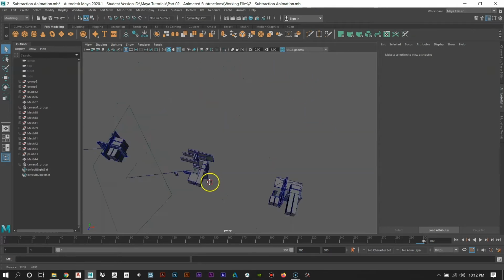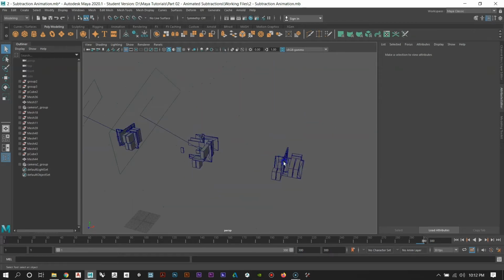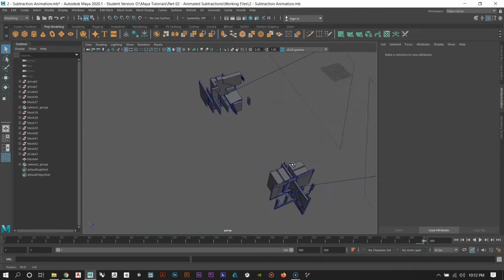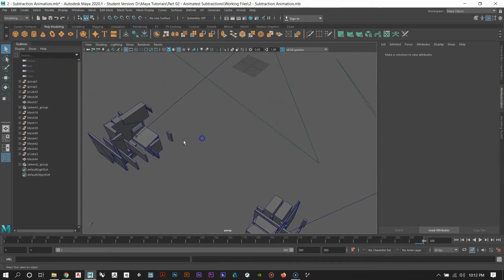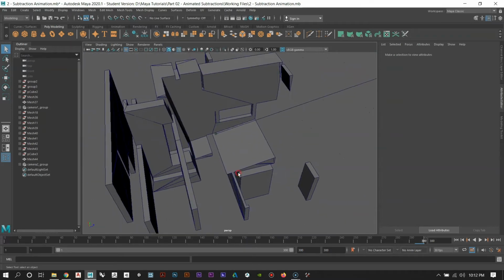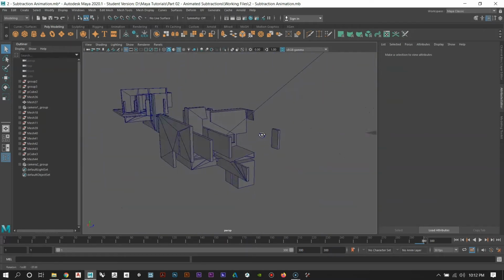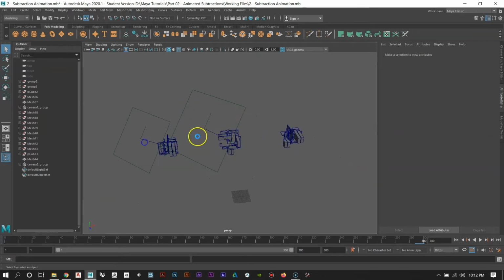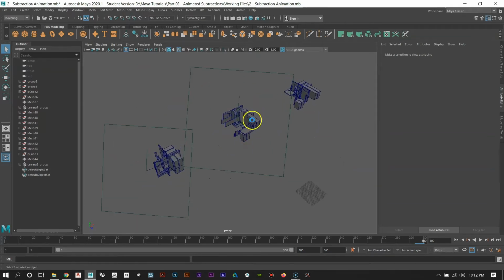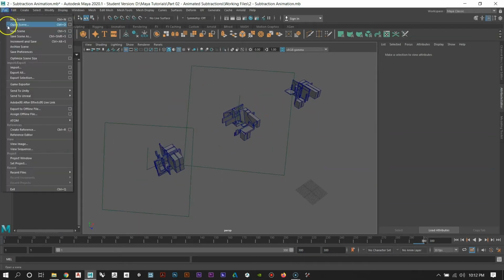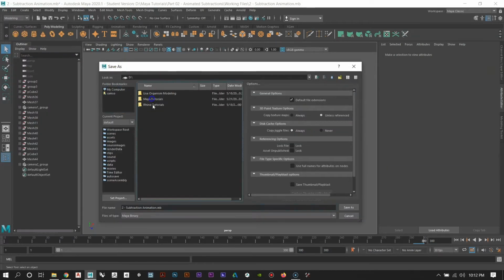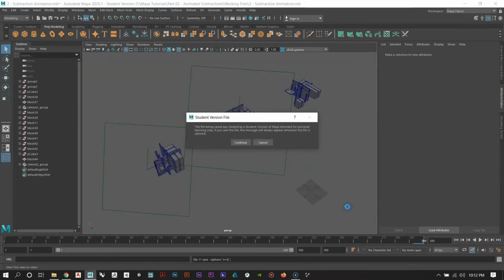We'll start off with the Maya file from the previous tutorial. So these are our Boolean difference animations that I've got here. Again, before I edit or modify this file, I'm just going to do a quick file save as. Animated section, and then do a save as.